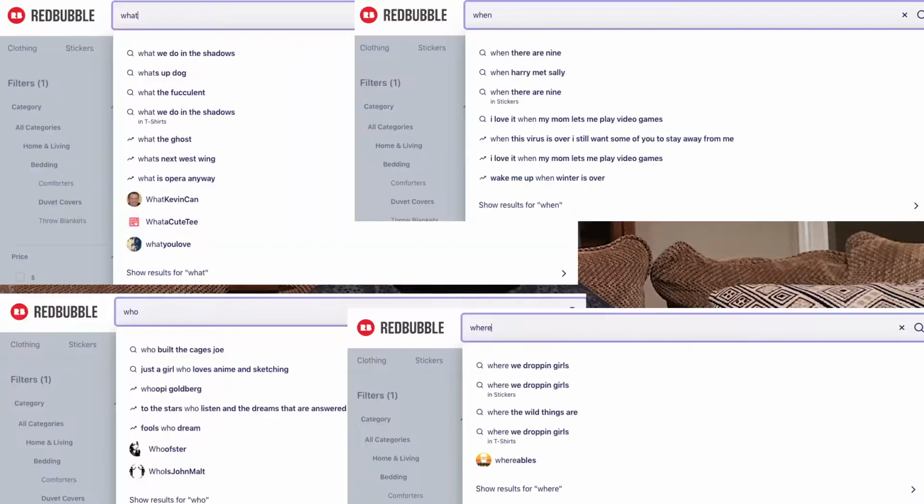I'm sorry, those aren't verbs. Those are, I don't know what they are. I wasn't good at grammar. But anyway, type in things like who, what, when, where.